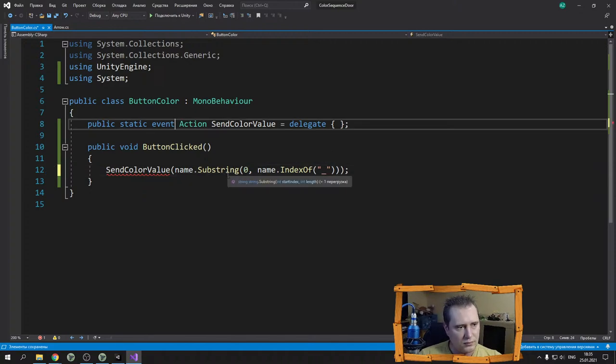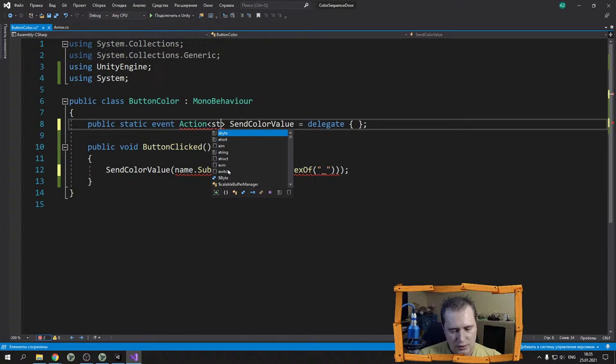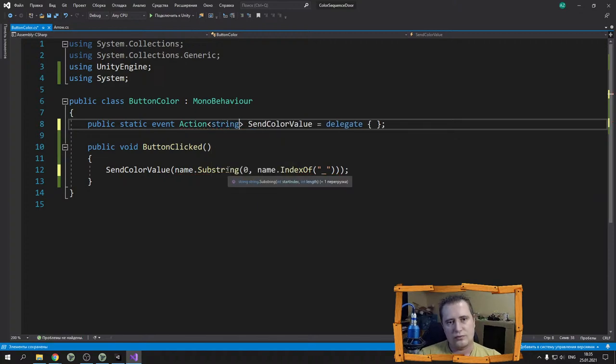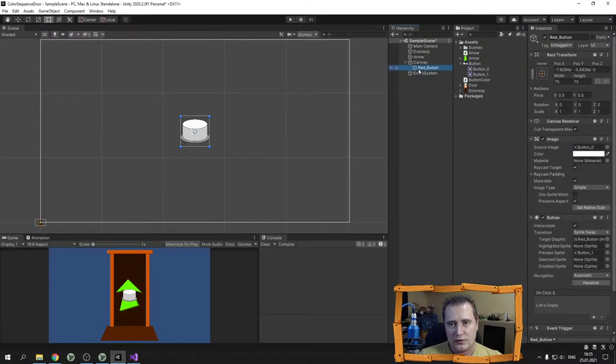Ah, because I forgot to put string here. So when this method is invoked, this action fires up and sends the button's name to the world. So by using this line, we get this red word, and this red word will be sent to the door. So the door will get to know that the red button is clicked.